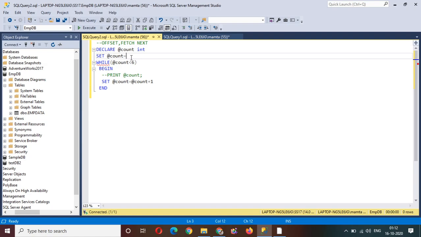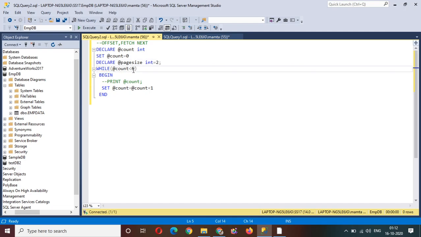So count would be, I wanted to iterate from the very first row, so count would be 0, and I would need one more variable because I need to provide the page size. So let me create one variable, give this name as page size, and my page size would be 2. It is of integer type. Let me initialize it as 2 here. And I wanted count less than, I wanted to iterate my loop till 10.